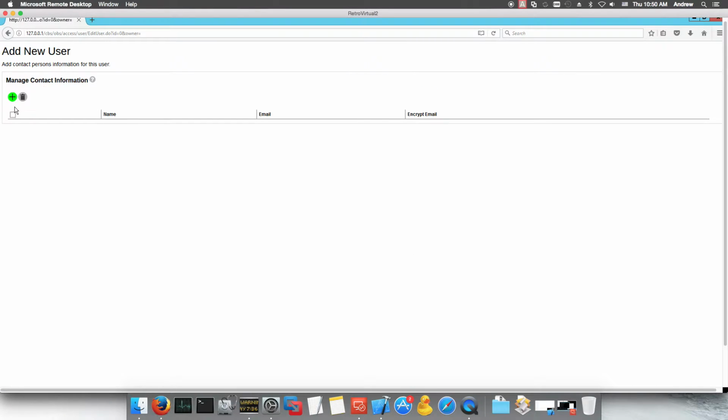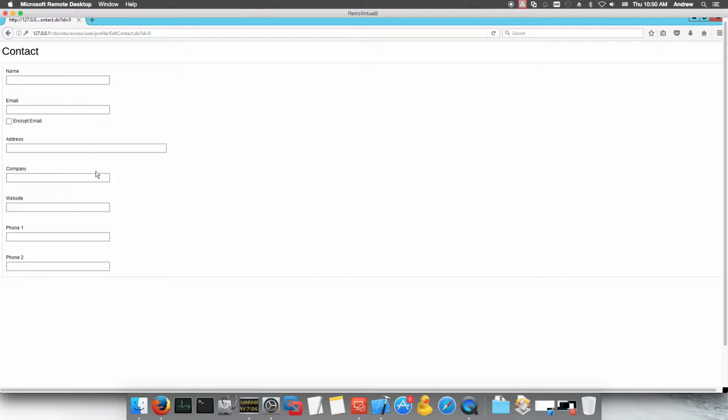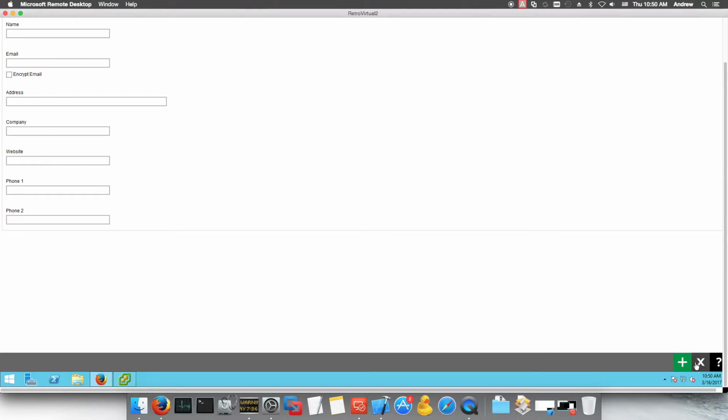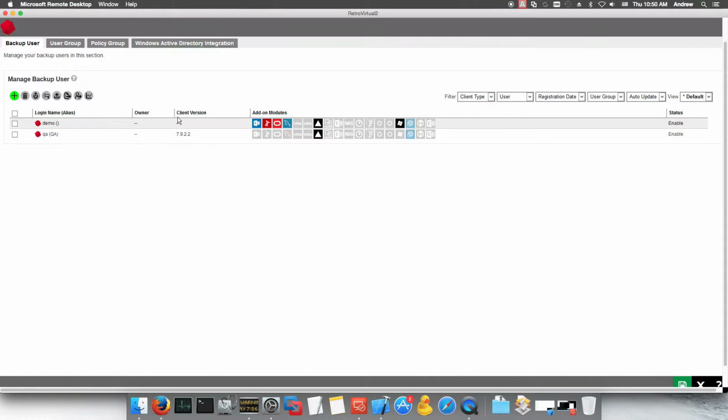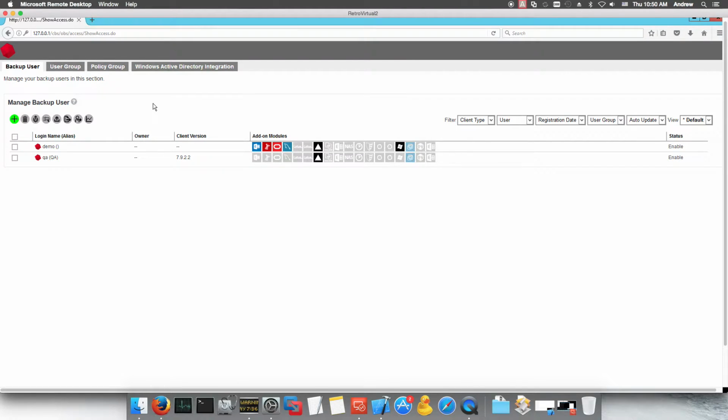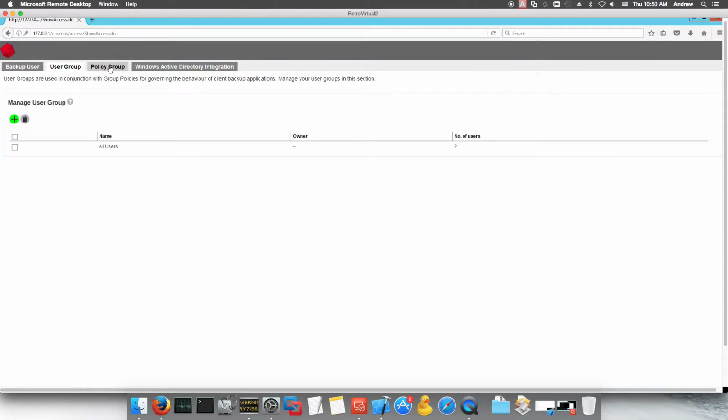Here you can add contact information, such as name, email, company, and phone number. And then the user is created. Since I already had this QA account, that's what I'll be using to log in with once we get to the virtual host server software. User group and policy group are set to default, but you can go through and make even more granular options for these users.